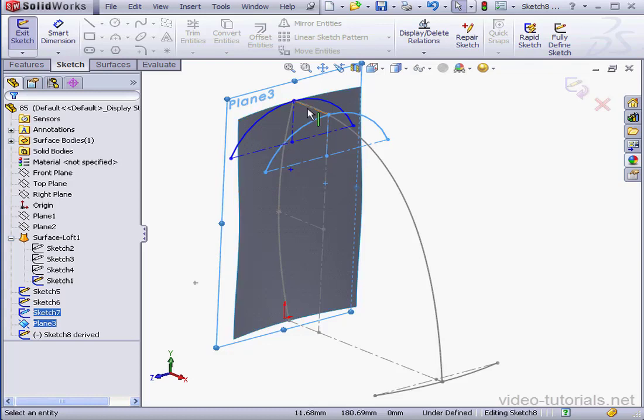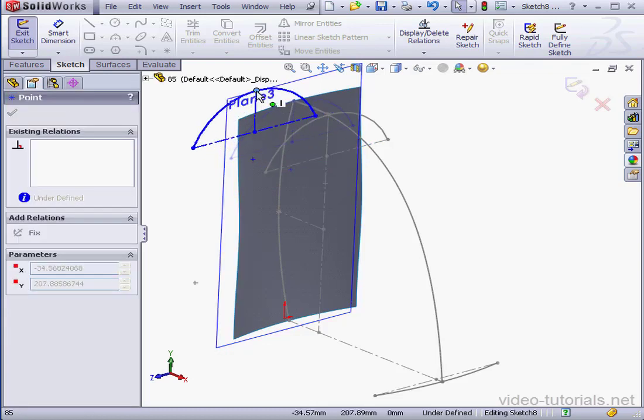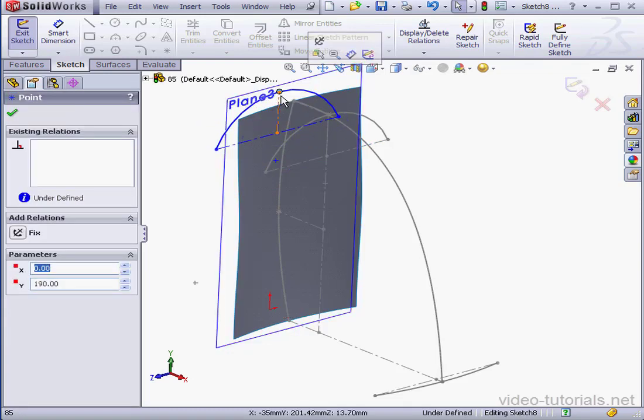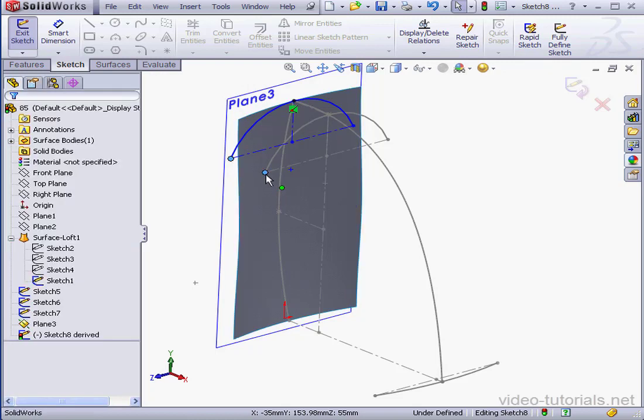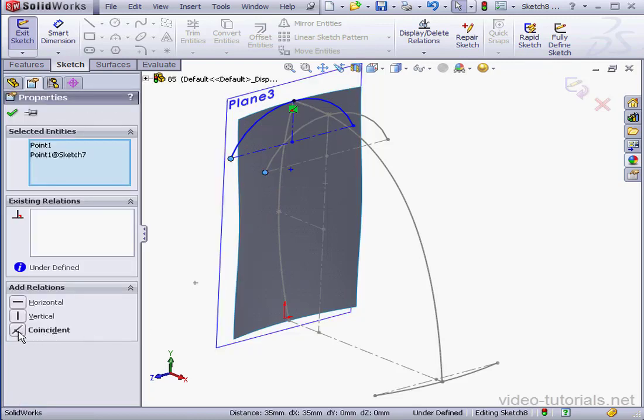Now we've basically got a copy of the original sketch, and what we need to do is apply constraints. Let's select this point and shift-select this point, apply a coincident relation. Next, I'll select this point here and shift-select this point, also a coincident relation. The sketch is in black line and fully defined. Let's exit our sketch.